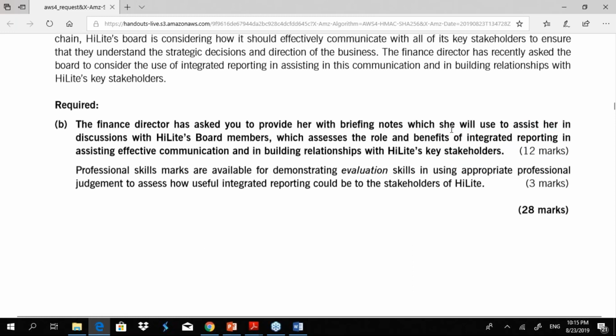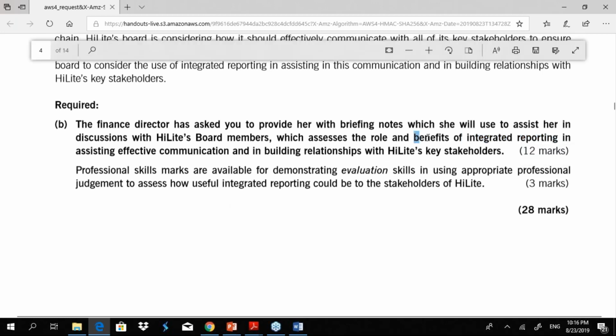briefing notes which she will use to assist her in discussion with Highlight's board members, roles and benefits of integrated reporting. Now this is technical now. Right, benefits of integrated reporting. So we should know what is integrated reporting, the 6 different types of capital, the underlying principles.